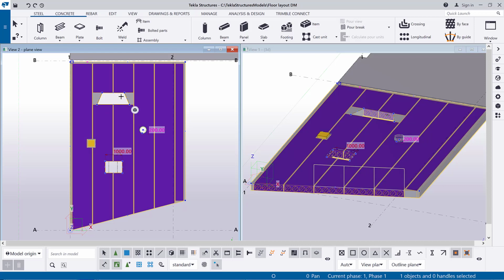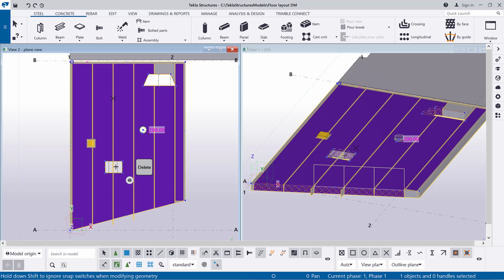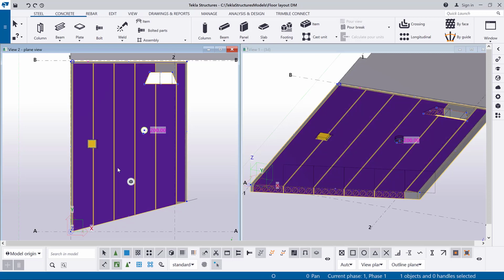By clicking on the opening, you can change the opening name. Move the opening by dragging it. And delete the opening. Finally, to copy the opening, hold down the Control key and drag the opening to the new location.